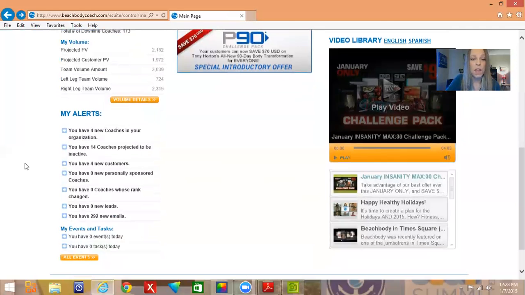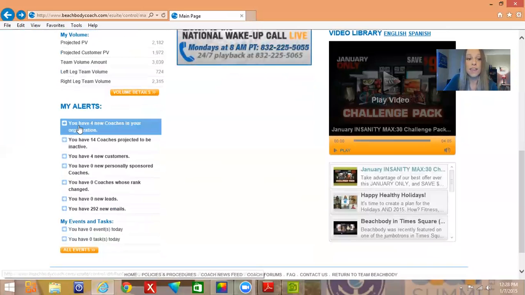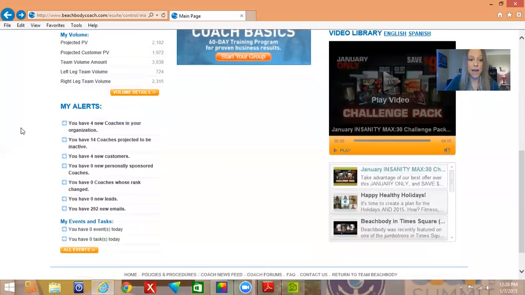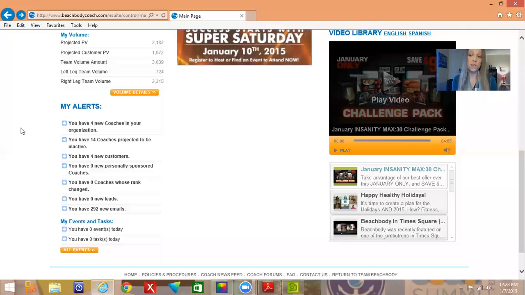Underneath that, we're still in the left-hand margin, is going to be your alerts. This is really cool too. This is going to show you when new coaches are being added to your organization. So this top one, where it says you have X amount of new coaches in your organization, these are not my personally sponsored coaches. So you're going to see a difference. There's going to be personally sponsored coaches. Those are coaches that you physically add to our team.